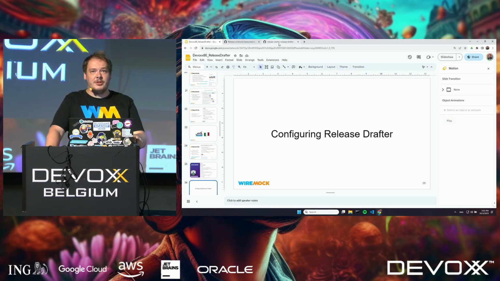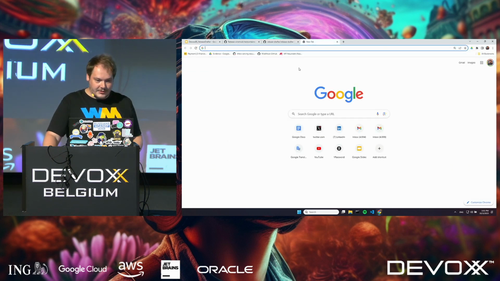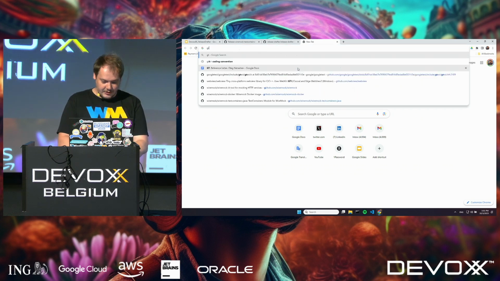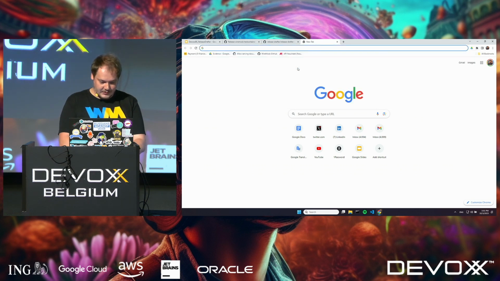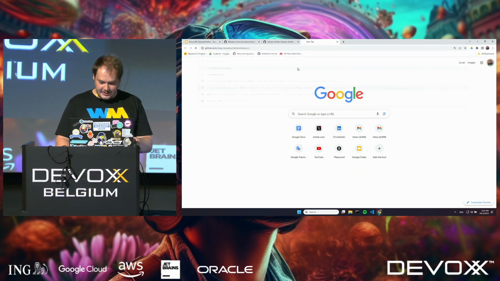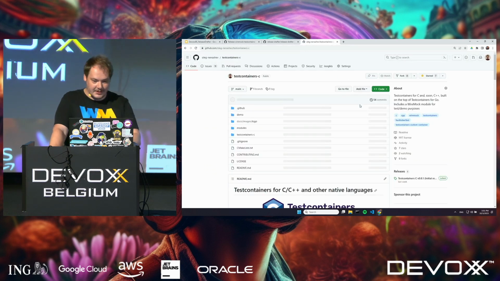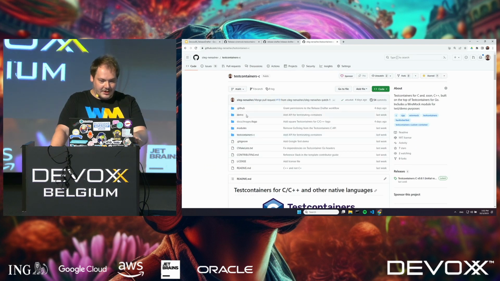Who's familiar with GitHub Actions? Okay, so GitHub Actions is an engine for all kinds of automation. And if you just go to any repository, so let's start from WireMock today. Actually, WireMock is not a great example because of one feature I will show you later. But we can take Testcontainers for C++. So this is kind of a boring project. It just has one release, so it's not very informative here.